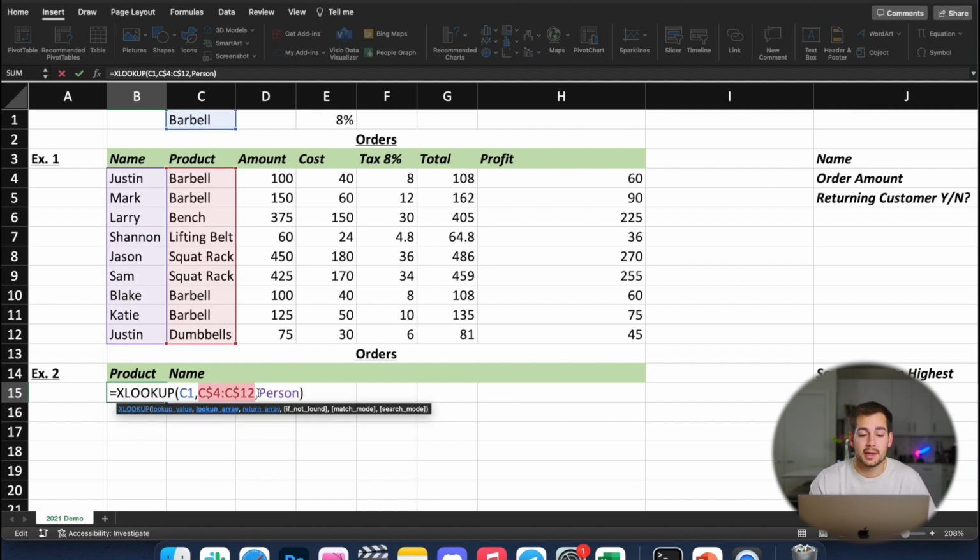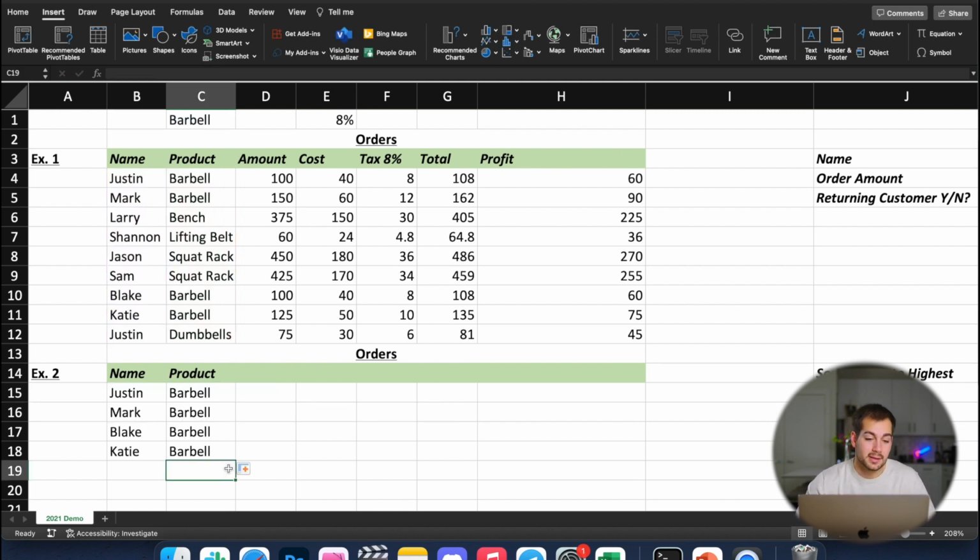Now, lastly, before I go ahead and enter this function, I'm gonna make both the lookup and return arrays an absolute reference, which means that it's only gonna continue to look at the information that I specified. So F4. And just like that, I've got a list of the names of everyone who purchased a barbell from this data set, and I didn't have to manually search through and see who it was.